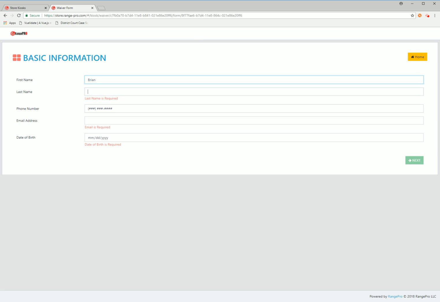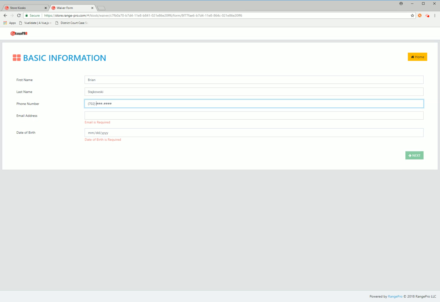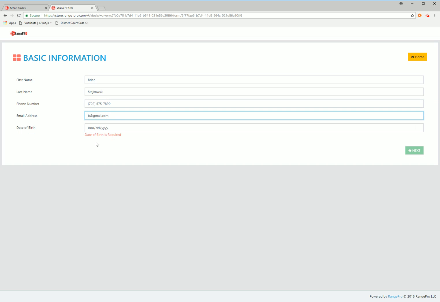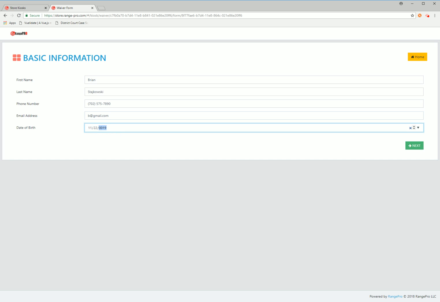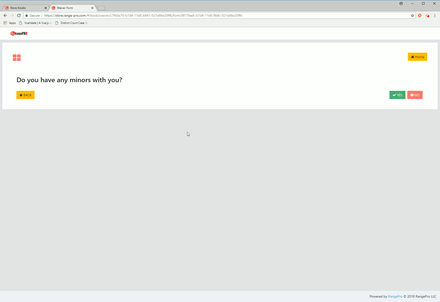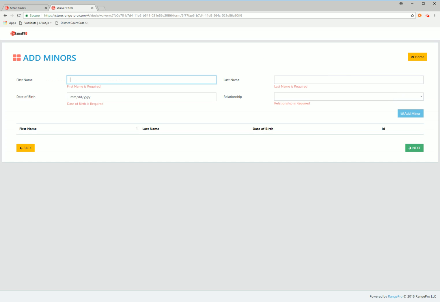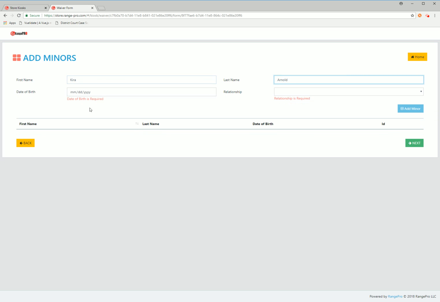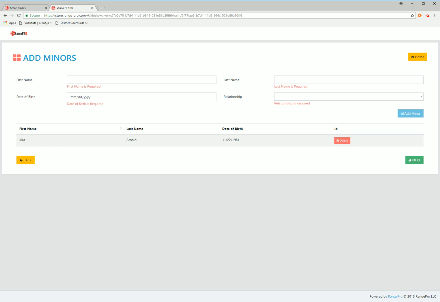We're just going to add my information. Some test information, not doing my real birth date, and click on next. Now it's going to ask them if they have any minors with them at the time. Let's go ahead and click yes so I can show you how this is done. And add them, say that I'm a father. So I've got one minor that I've added, Kira Arnold, birth date, whatever.